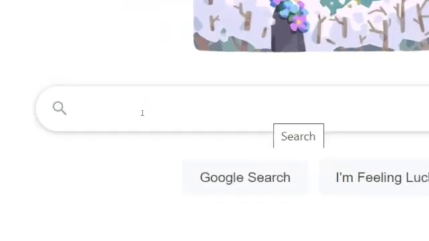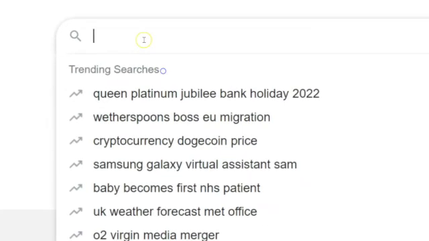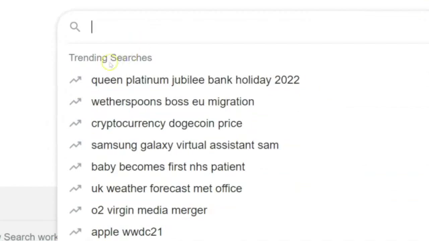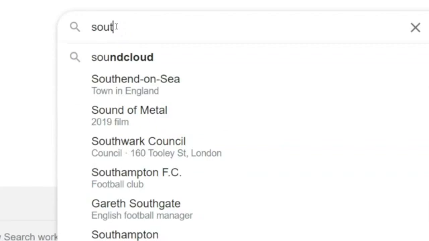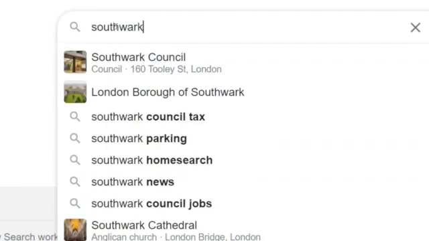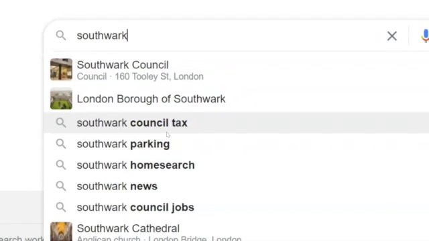Okay, so I'm going to click my cursor inside of the search bar, and as you can see, we've got some trending searches. These are popular searches today on the internet, and we could click on any of these should we be interested in those. I'm going to type my own search, so I'm going to type Southwark, and as you can see, it's suggesting some different things that I could look at to do with Southwark. We've got Southwark Council at the top, London Borough of Southwark, council tax and parking, which would be other pages on the Southwark Council website.